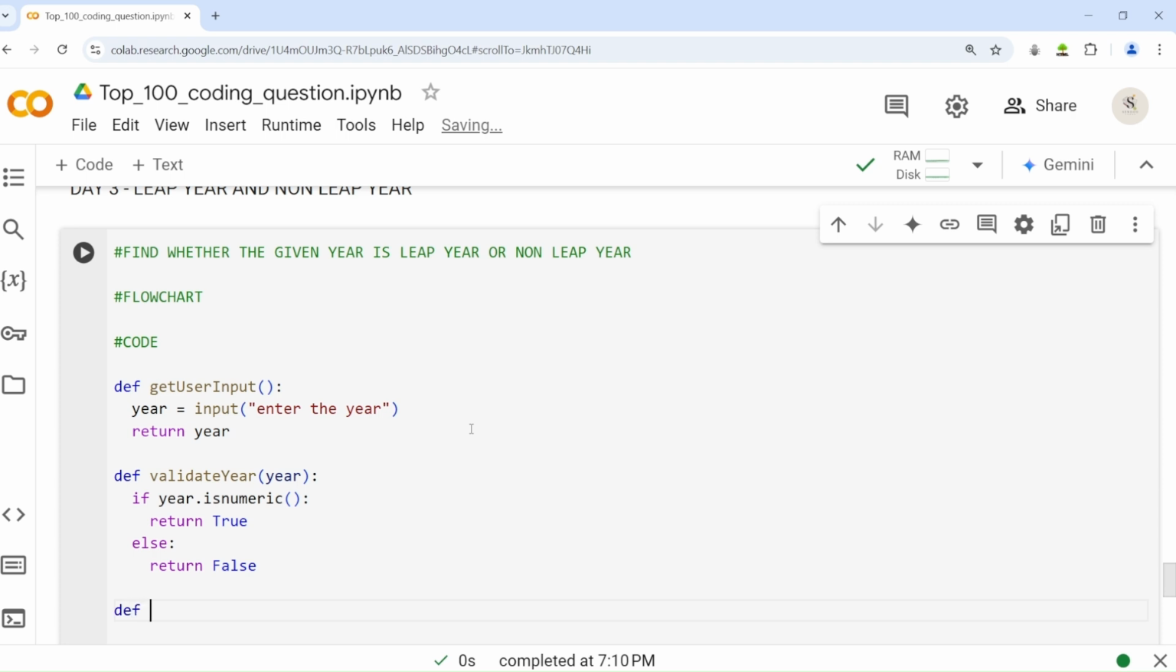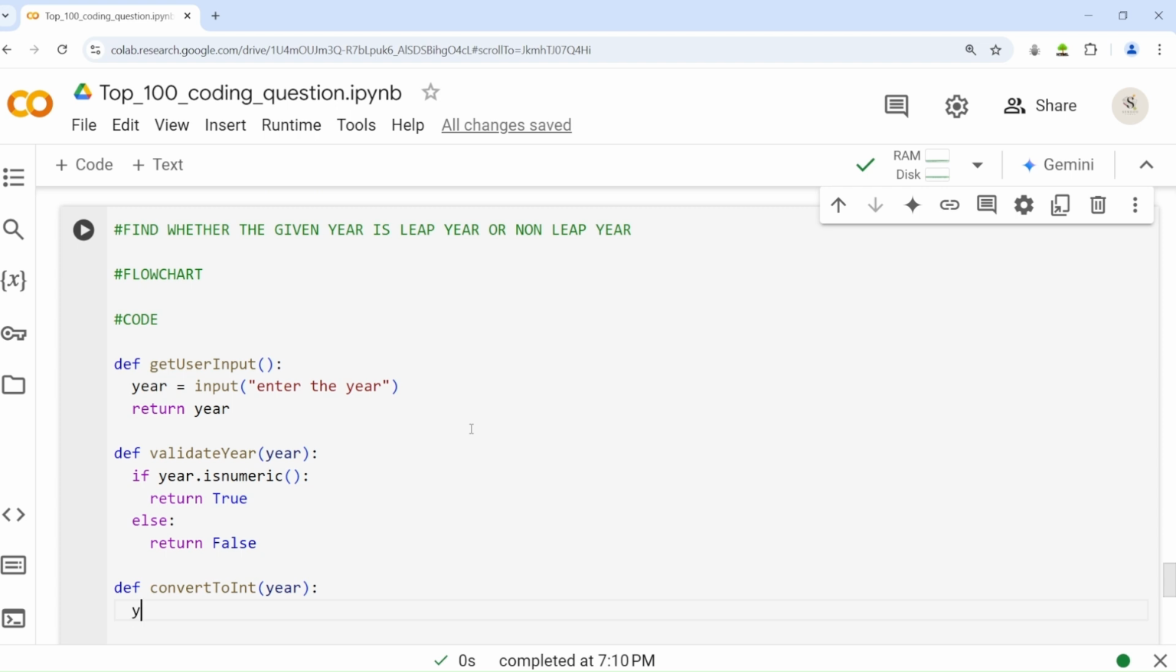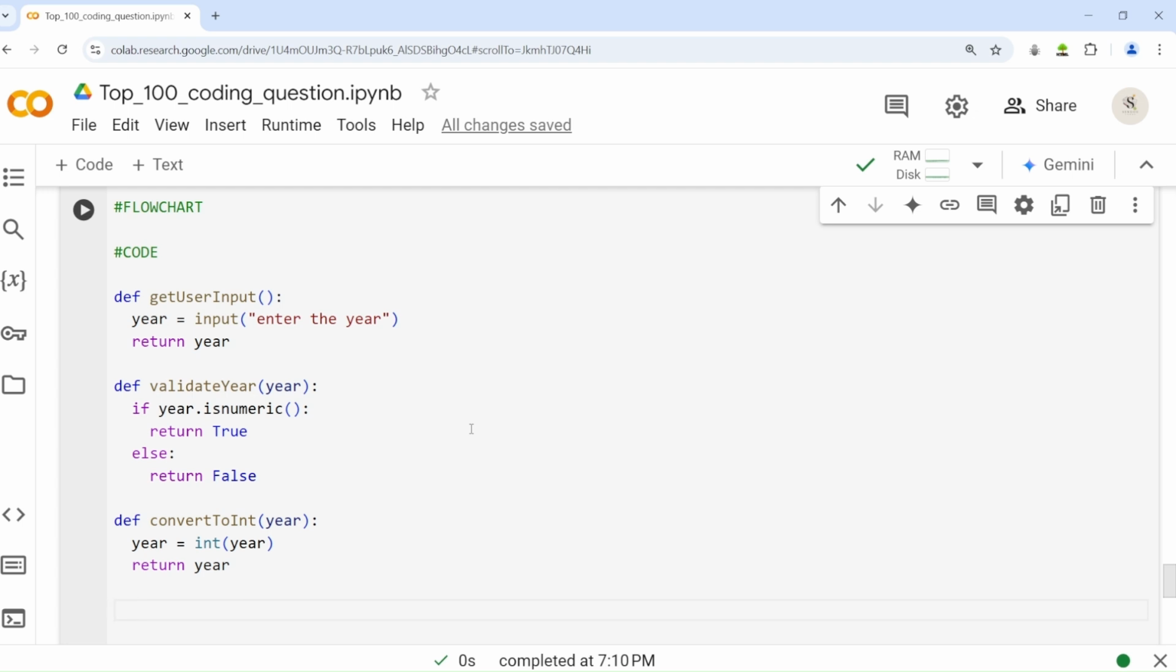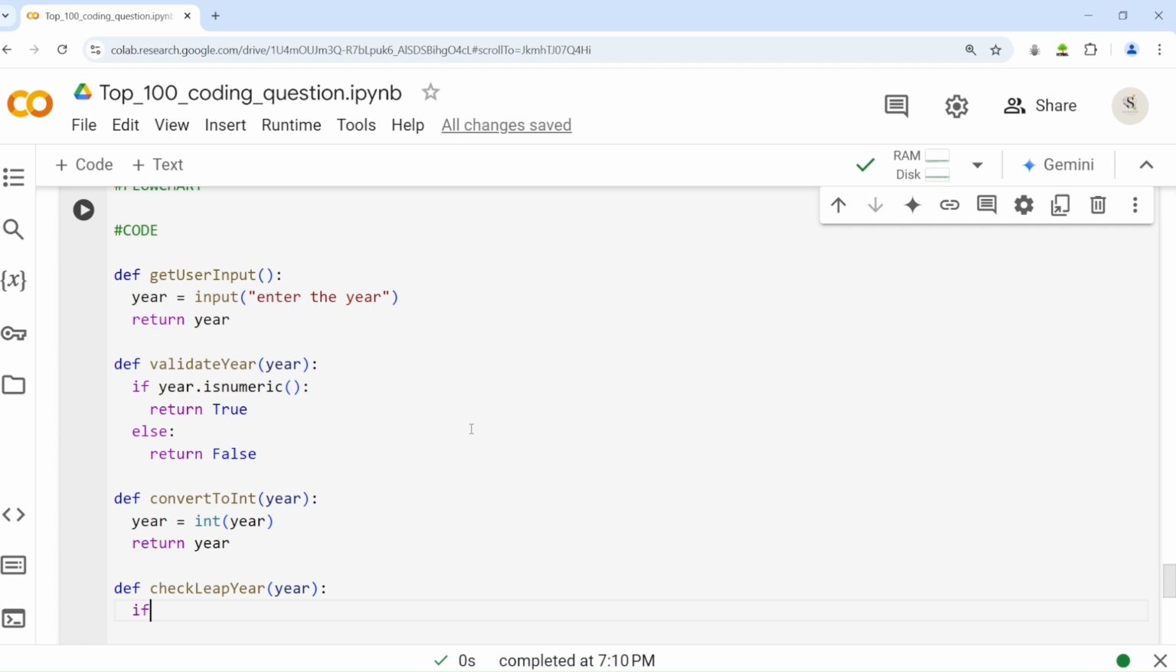Next, we shall define a function to convert the string data type into an integer data type. We must follow the camel casing convention for best practices. Here, we use the int method to convert the string data type into an integer data type and now return the value of the year. Next, we shall define a function to check whether the year is a leap year or not. I name the function checkLeapYear and give the parameter as year.